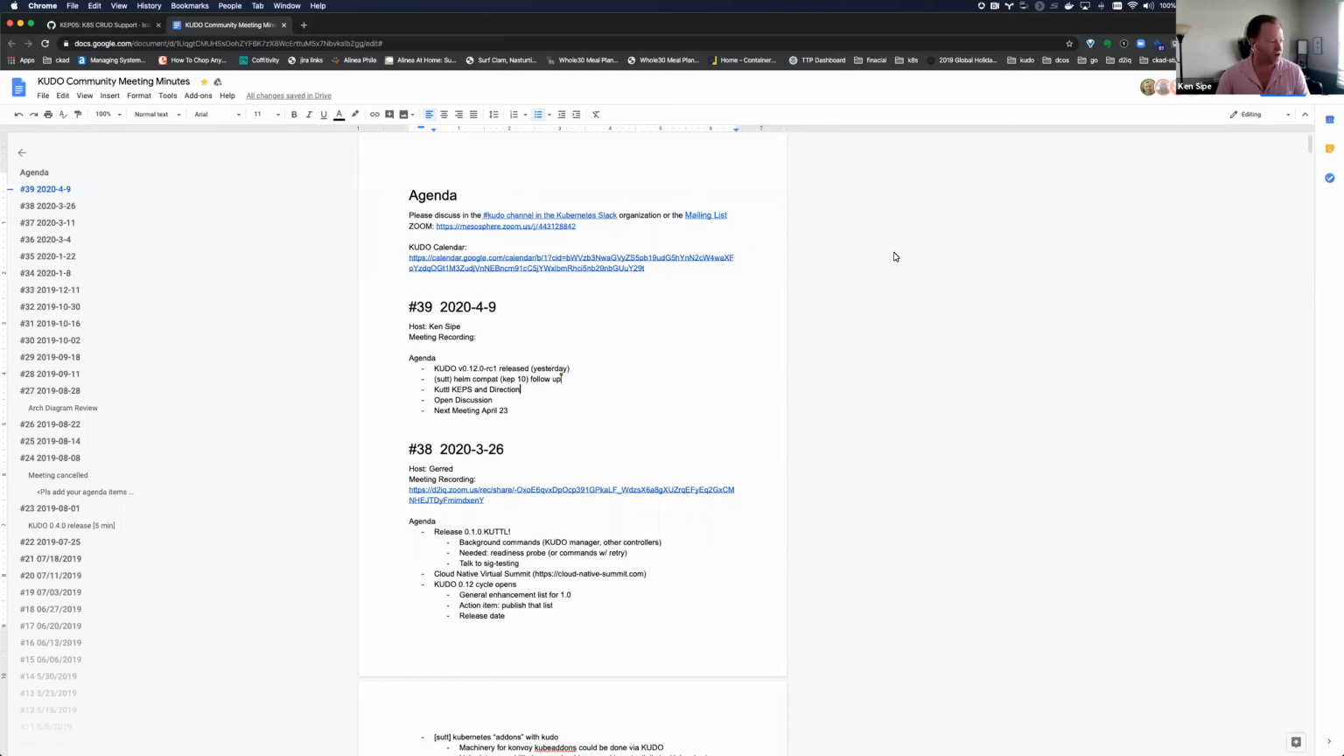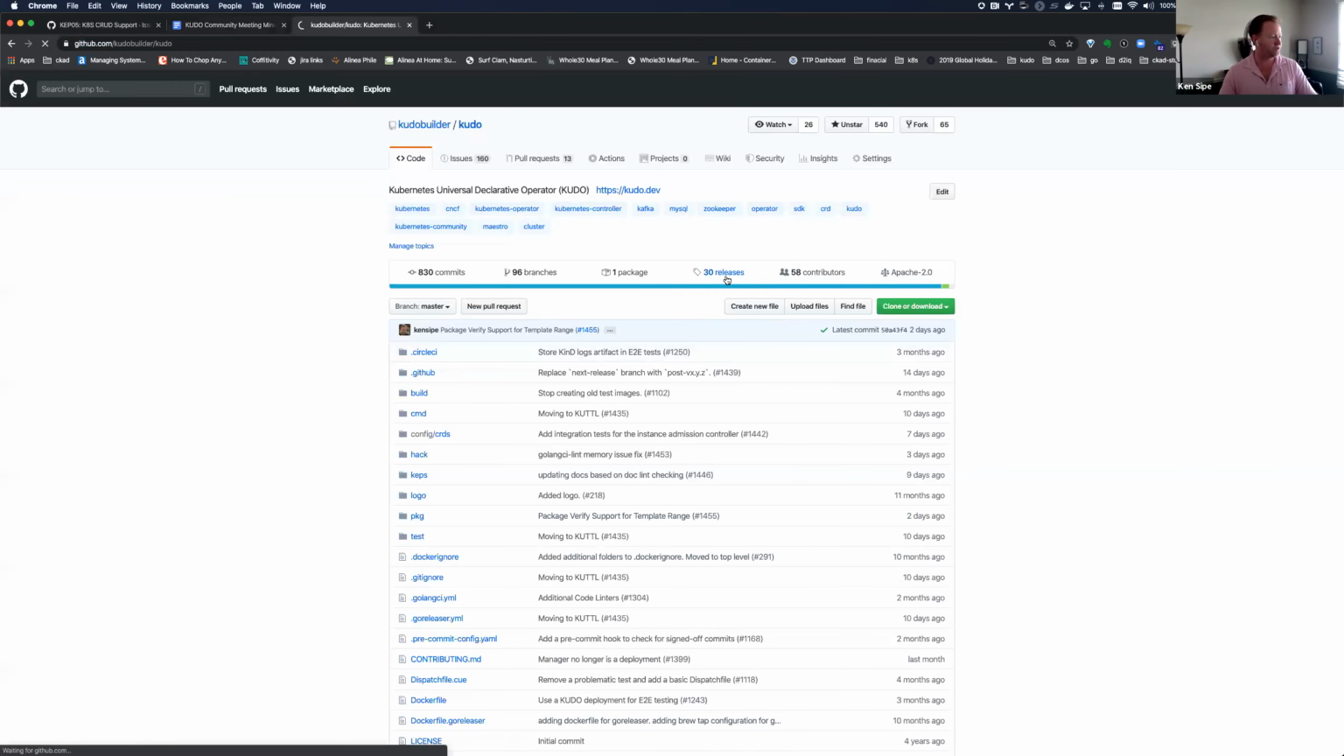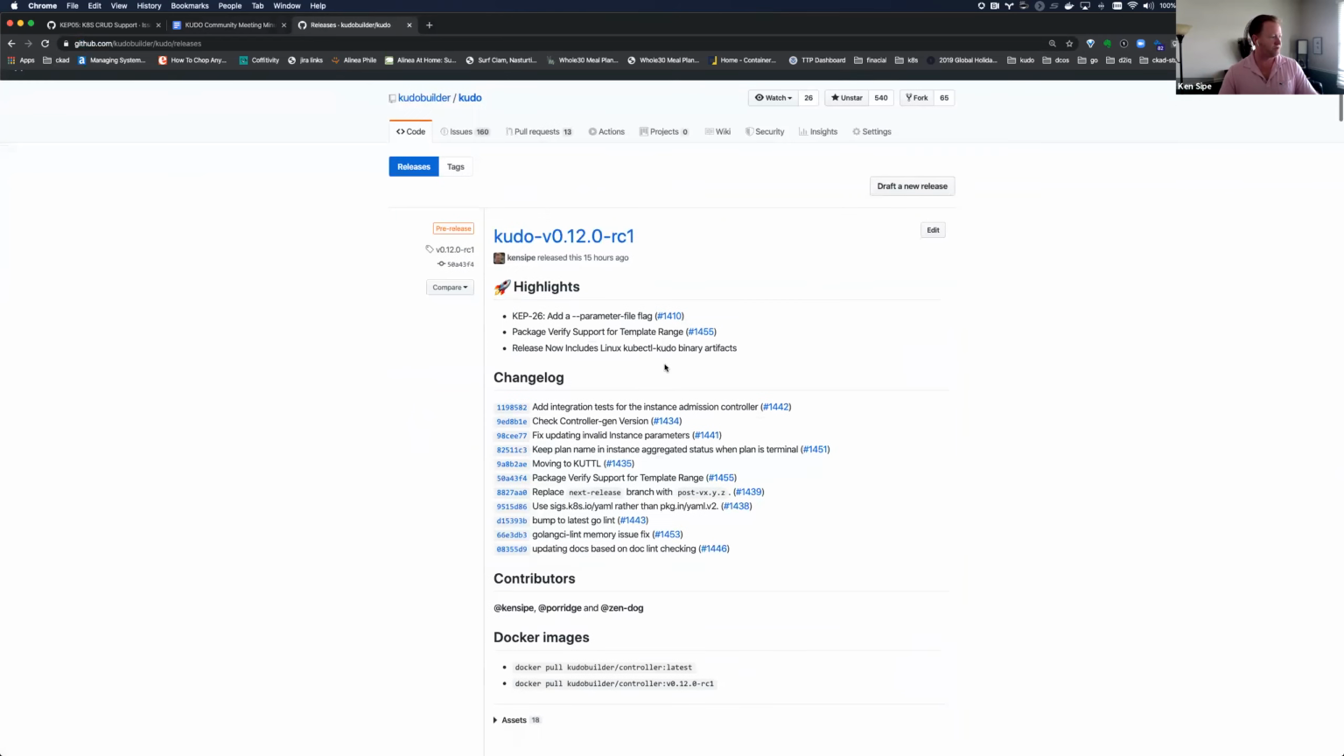With that, I'll just start with a quick announcement that the KUDO 0.12 RC1 was released yesterday. Through some internal conversations, it was decided that we should keep the cadence, which I think is a great idea. And so there was a release. It's a fairly simple release. I probably should have had that ready to view. I don't, but things to expect.